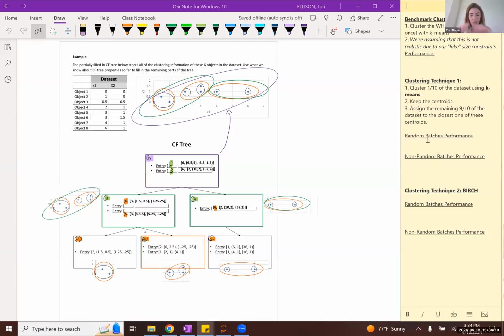However, if the initial data set that we use to find our centroids was not representative of the full data set, then what we discussed is that we may actually not expect to get very good performance using this technique.